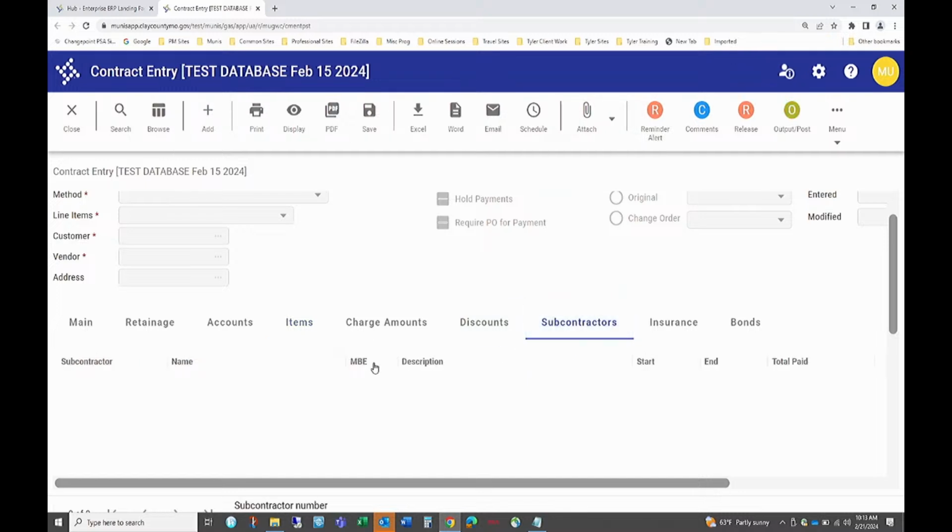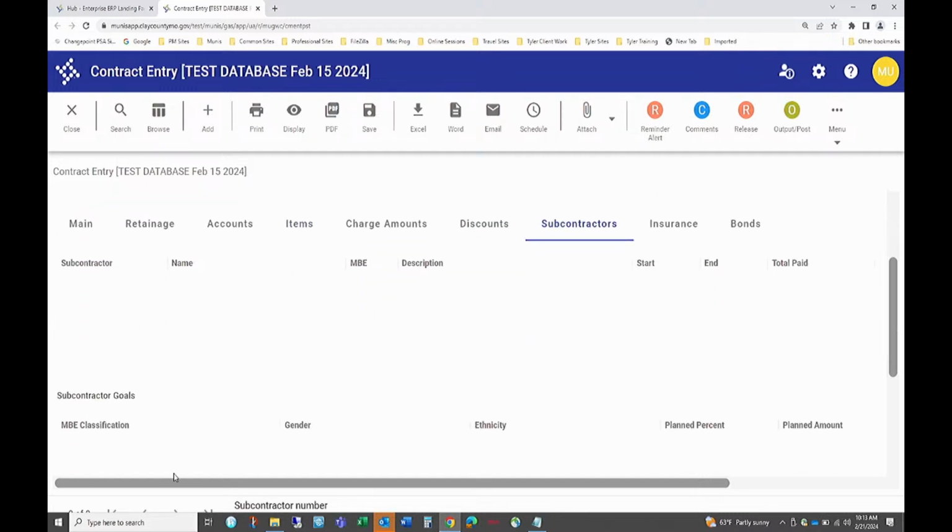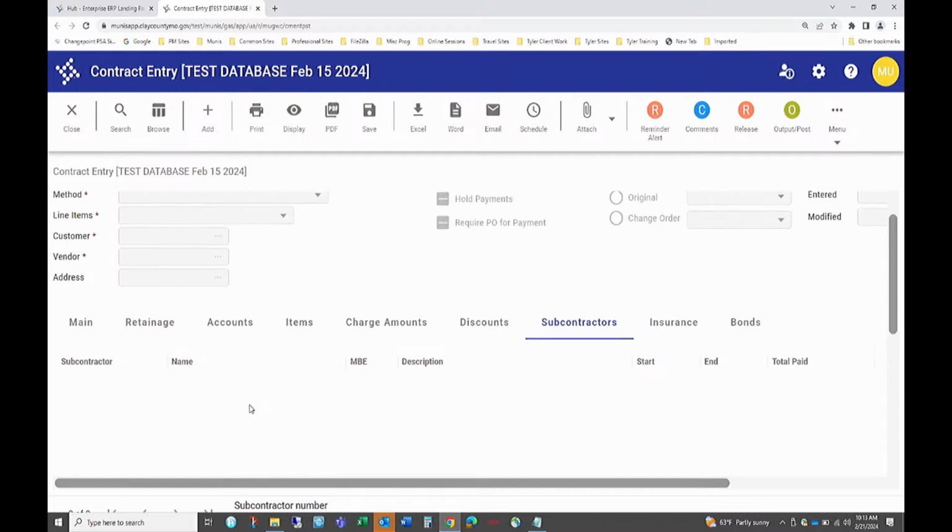Then you got the ability, like I mentioned, to have subcontractors tracked. Through the vendor portal, you also have the ability to track MBEs, or minority business enterprise vendors. Like veteran-owned, small disadvantaged, female-owned, whatever the minority classifications for Missouri are.